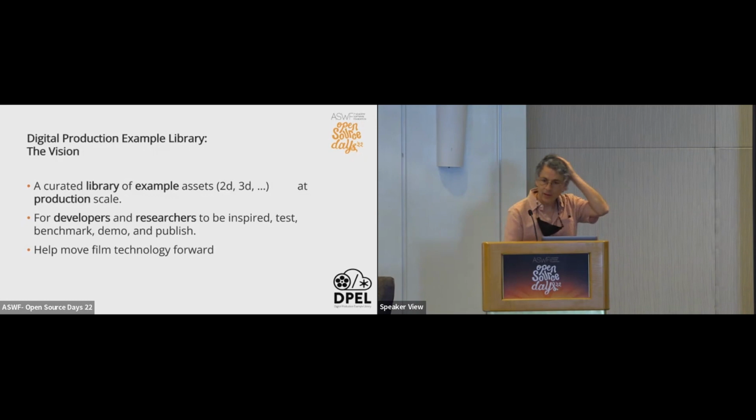David Moran mentioned this morning: how often have you been developing a piece of software or a research idea and said, I tried it on two spheres and it worked. I wonder if it would work on a film scene? A lot of us for a long time have dreamed of having a set of production strength assets that were freely available for testing, for benchmarking, and also for publishing.